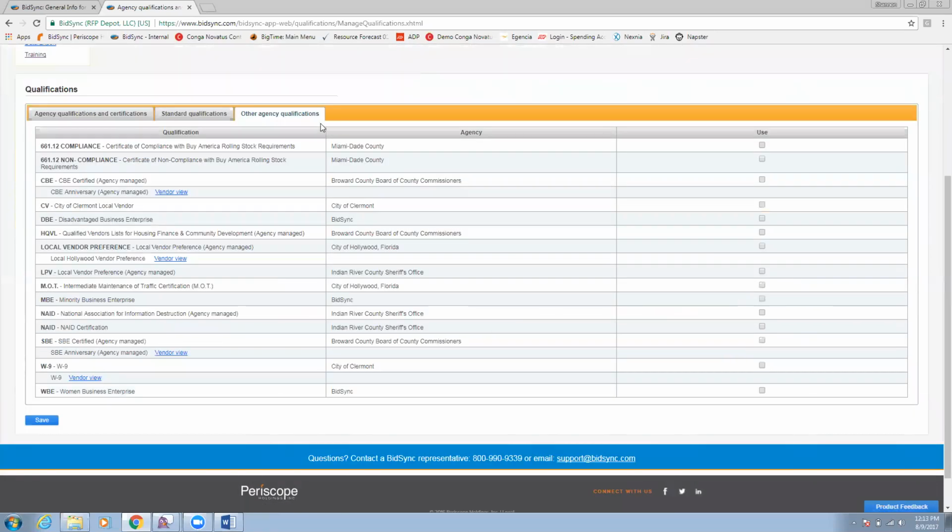The other agency qualifications are qualifications that have been made public by other agencies. They didn't check the agency managed box. They made their certification or qualification public in case you wanted to join in and use it, so most likely for other organizations associated with them. If you decide that you want to use it, then you'll select the box.